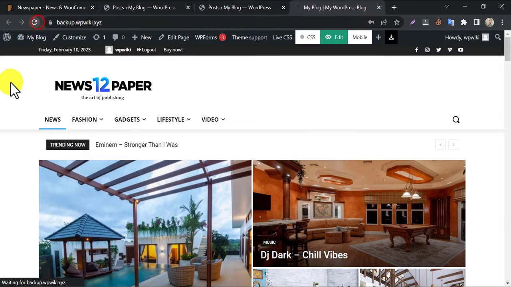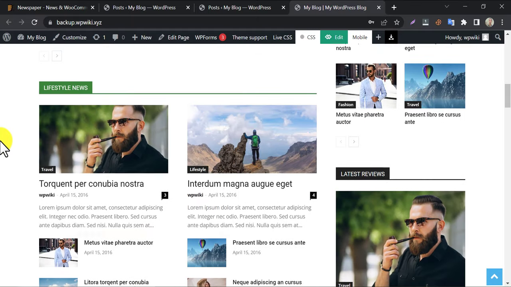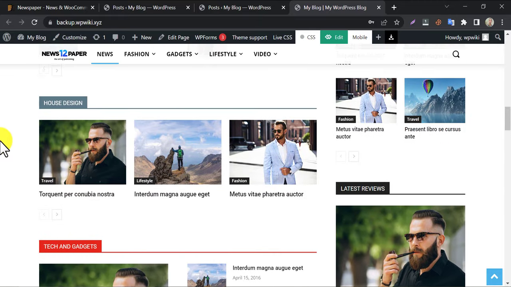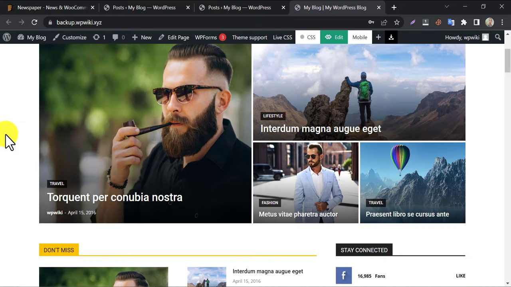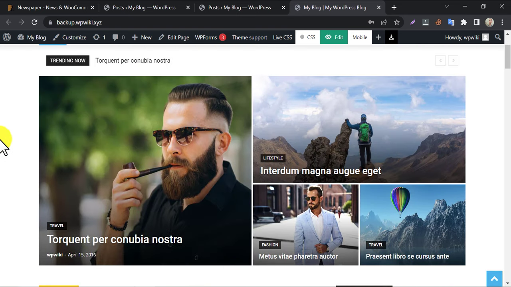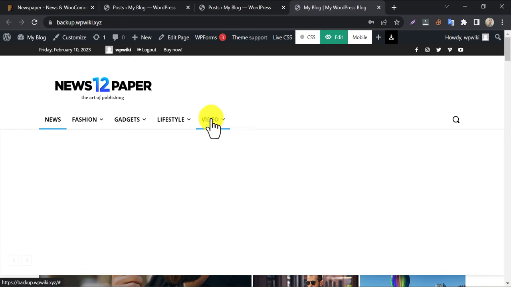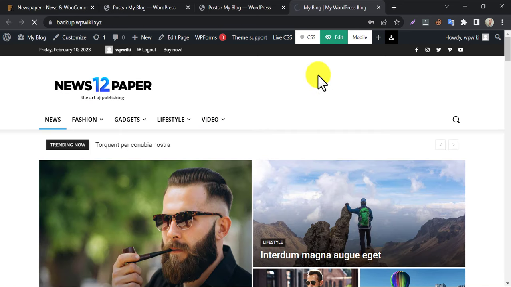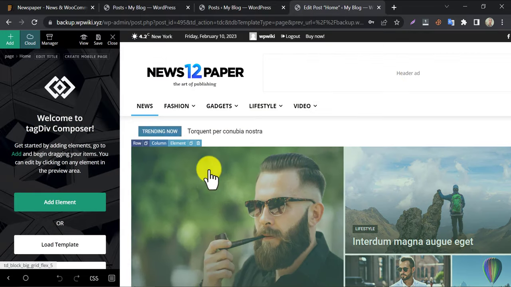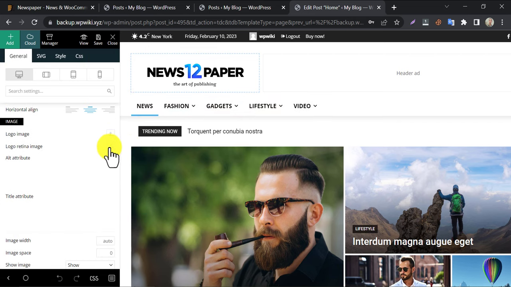Now reload the page. See, your contents are visible here. Due to a lack of content and customization, some content is showing several times. After doing customization, it will be solved. For this premium theme, you can customize everything. Click on Edit from the top. Click on any place where you want to edit. I want to change the logo, so I clicked here.